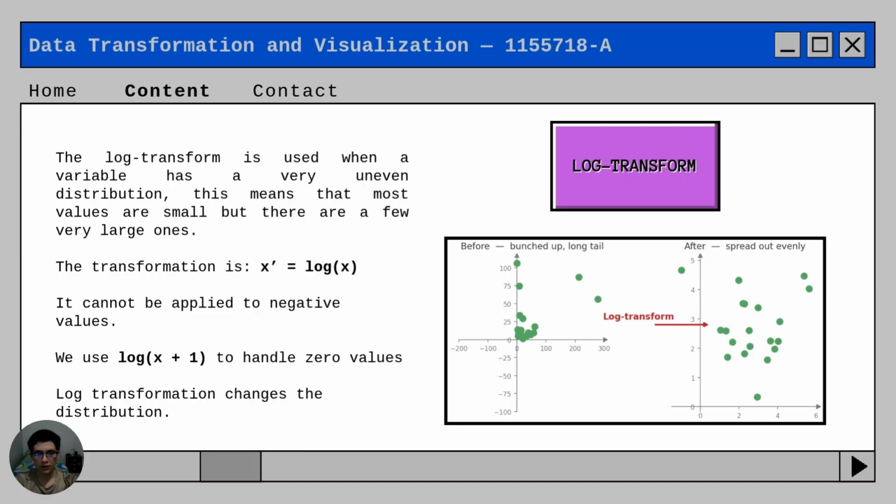And finally, we are going to see log transformation. The log transform is used when a variable has a very uneven distribution. This means that most values are small, but there are a few very large ones. This is common in data such as income, prices, or population.